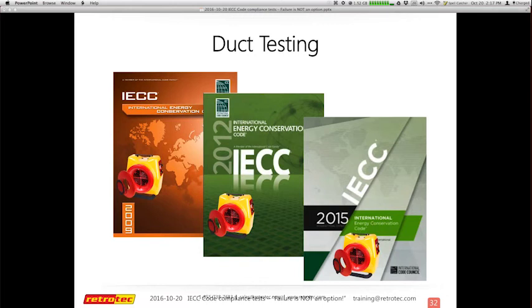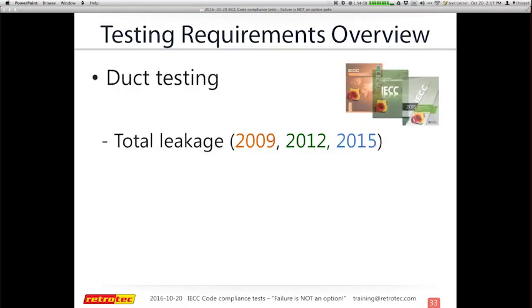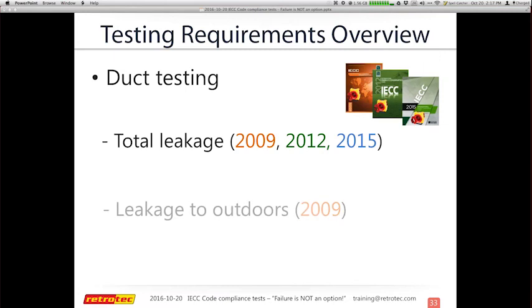So total leakage is one of the methods that you can actually do in 2009, 12, and 15. Leakage to outdoors was only in 2009, and it was eliminated in the subsequent codes. I do believe, and we'll find out in a week or so, whether it comes back with 2018. It is a requirement for third-party or above code programs, but in 2012 or 15, it is not a requirement or a path in order for compliance.